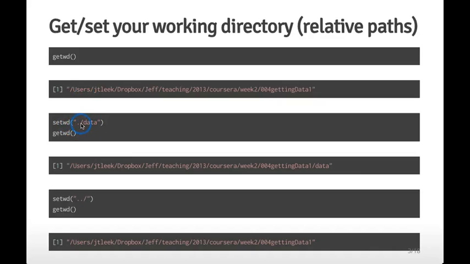So the ./ component of this string, and this should work either on Windows or Mac, tells R that you want to look in the current directory where you're located, and then see if there's a directory called data and move into that directory. So indeed, if I type getwd, I see that I've now moved into the /data subdirectory of the getting data 1 directory.